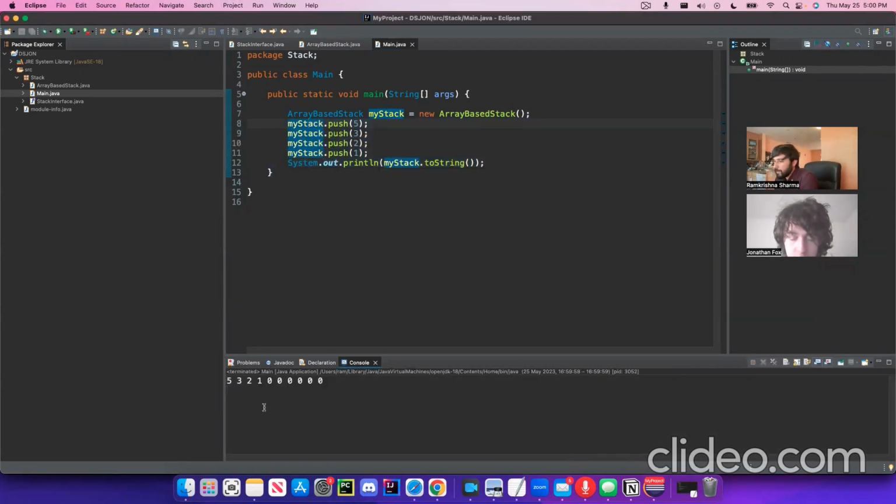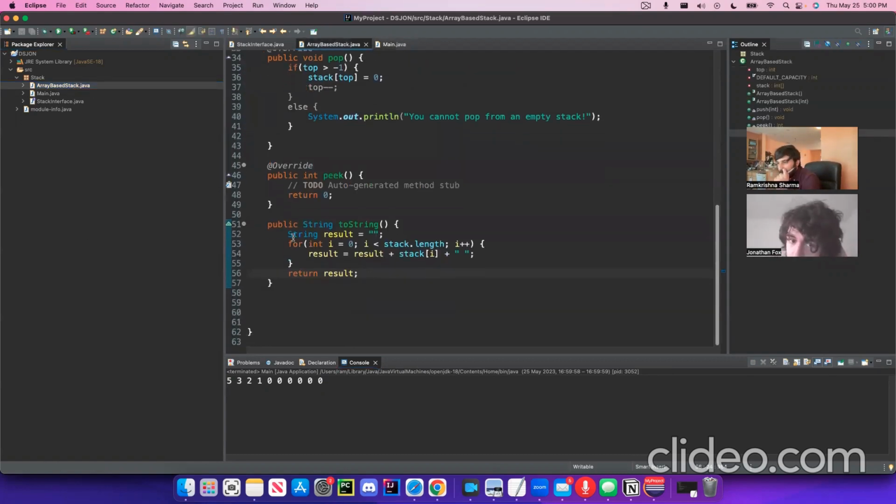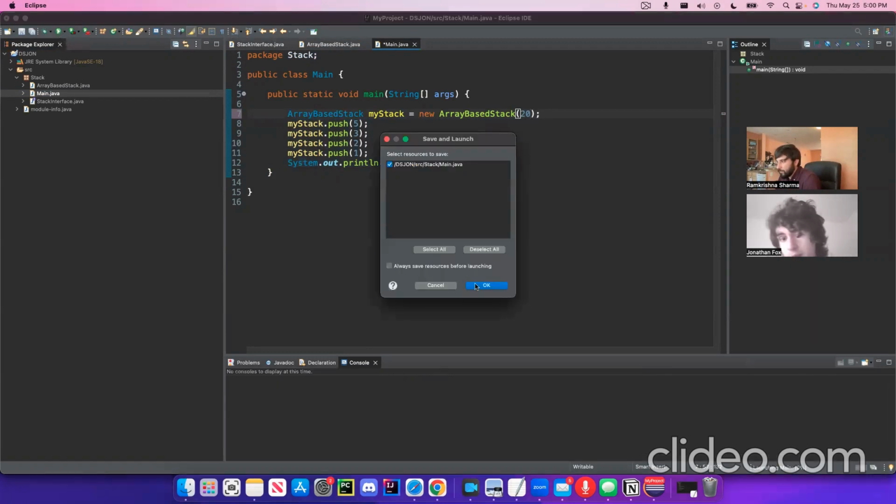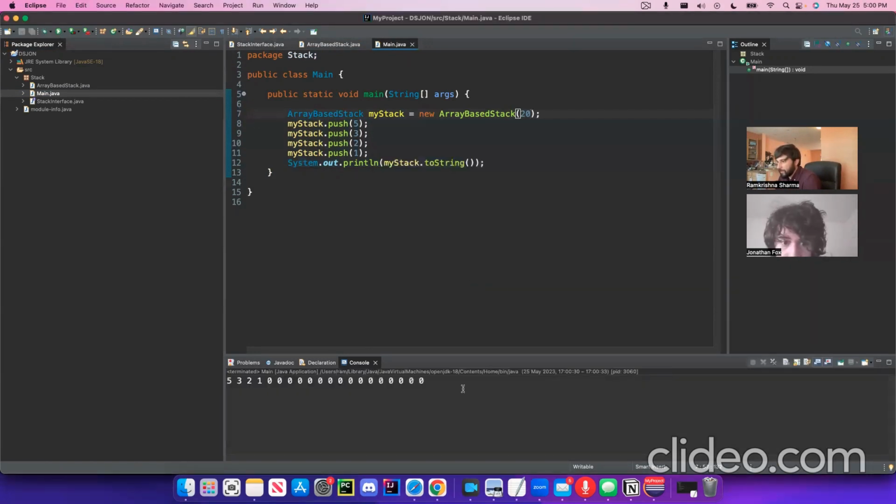So you see what happens, right? I do get the 5, 3, 2, 1. But what else happens? We get the empty values. Yeah, we get the empty values because remember when we did the ArrayBasedStack toString, we iterated over the entire array. So let's say if I had put in 20 as my default size, then what would I get? We would get 5, 3, 2, 1 with like 15 zeros.